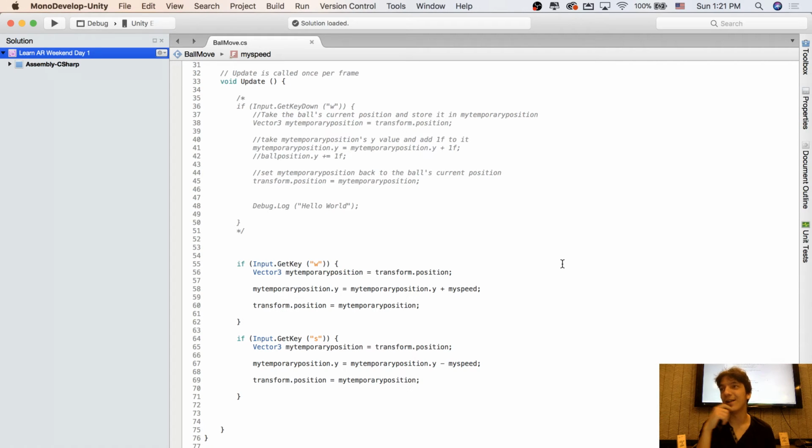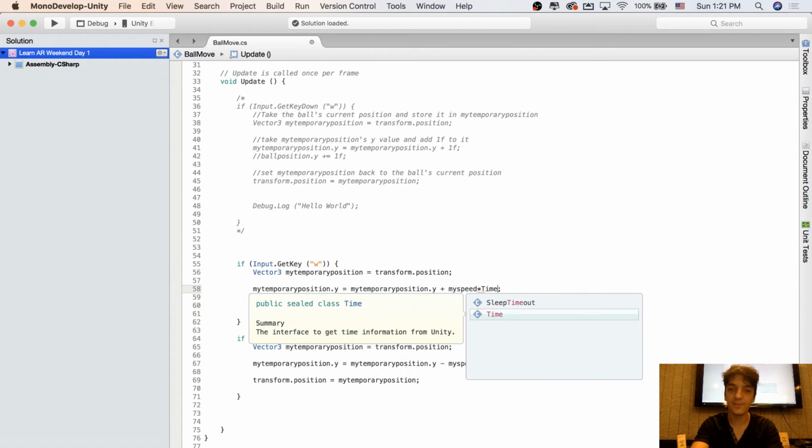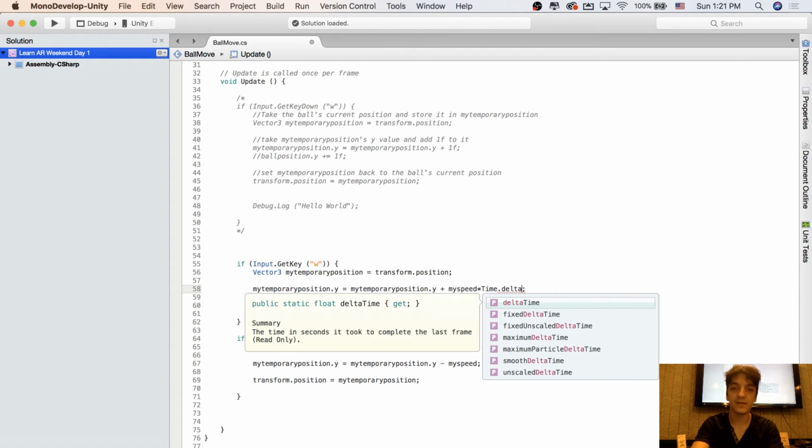You can't do that. So the way that you fix that is with this my speed, where you're doing plus my speed, you do times, so my speed times, and then you start typing with a capital T, Time.deltaTime.